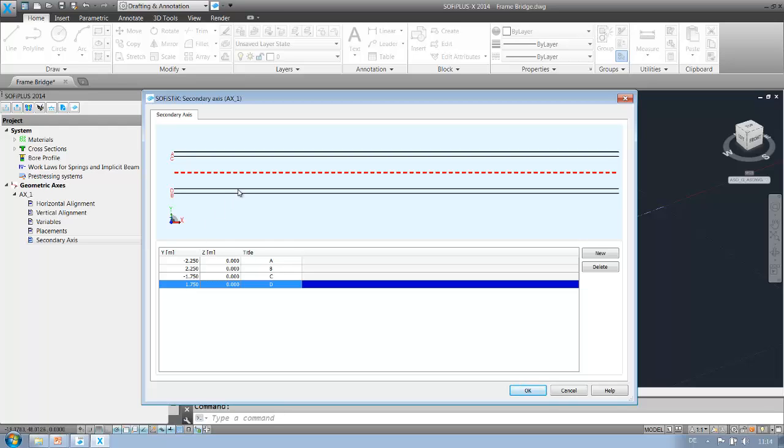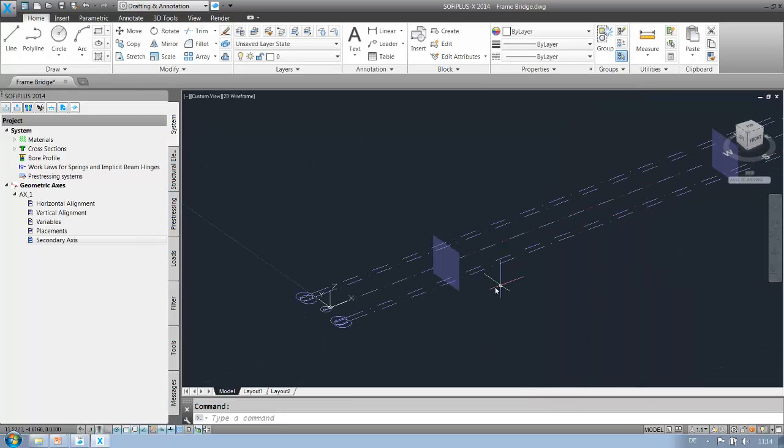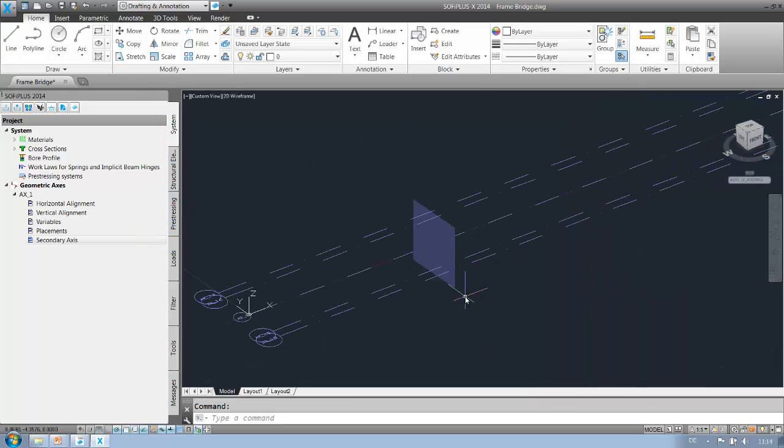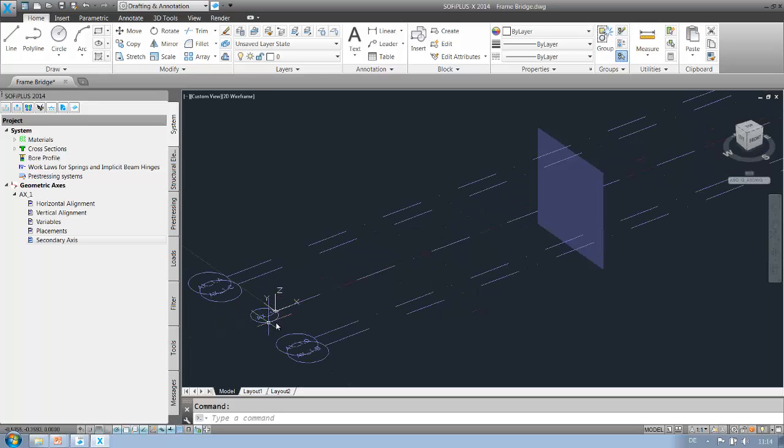And you can see in every task that we have a preview of our input. And every secondary axis will get also a title. And if I just confirm the dialog, you can see immediately that the secondary axes are created with the main axis name plus their names. So now we're just finished with the defining of the geometry axis. That's why we just go further to the materials and the cross sections.